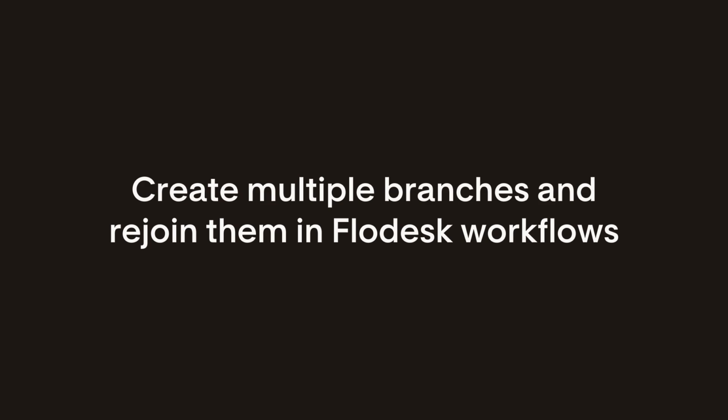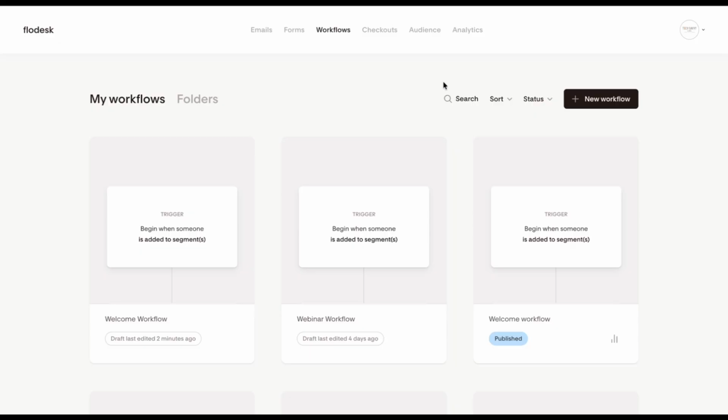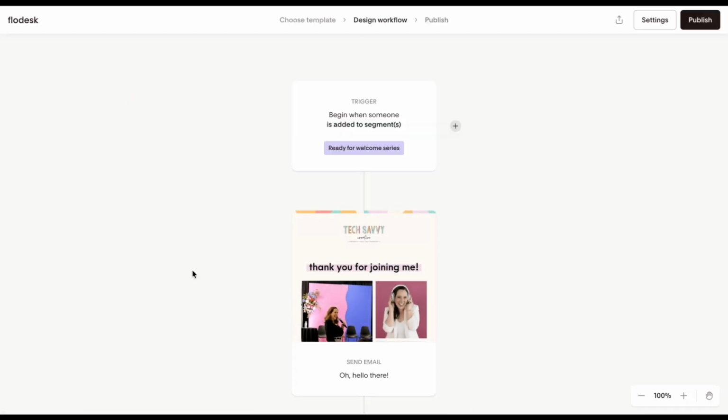Introducing multiple branches in Flodesk workflows. Now you can take your workflows to the next level by tailoring the journey exactly how you want it. To get started, I'm going to click on the Workflows tab at the top, and open a workflow that I've already started.